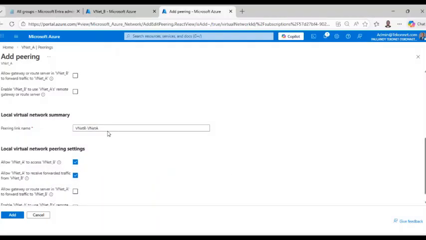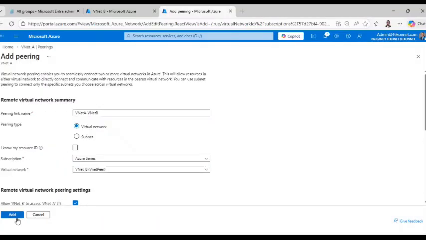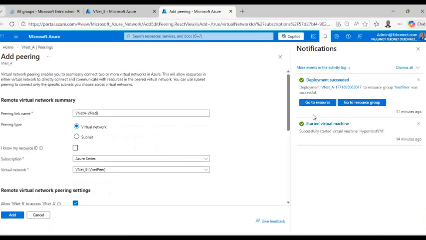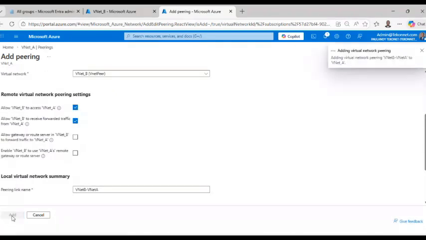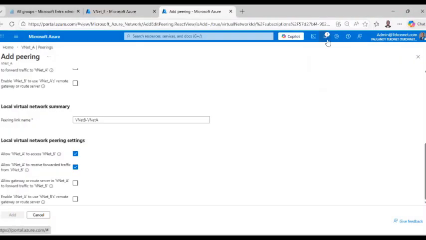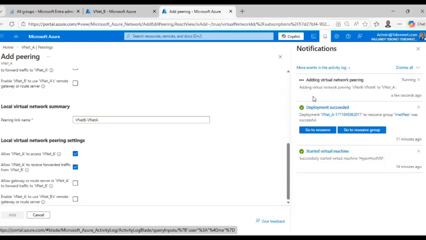So once we do this, notice one thing: I'm going to click on Add. Usually there will be a notification popping up here to say you are carrying out certain activities, right? And you can see some of the things that we've done so far from this pane. So if I hit Add, I'm expecting there ought to be 2. I don't know why it's showing just 1. Adding virtual network pairing VNet B to A, okay.